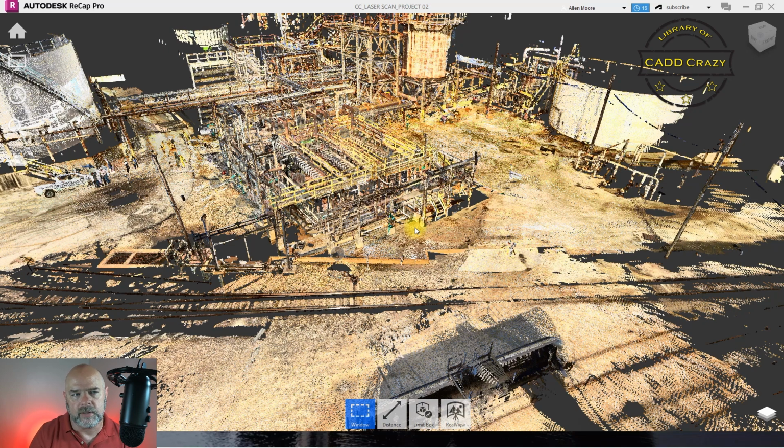So ReCap is a software that allows you to look at a laser scan file in a particular format, an RCP file. And it allows you to look at the scan data and any photographs that were taken with the scan and make notations, make crops, and just manipulate and work with your laser scan data set.